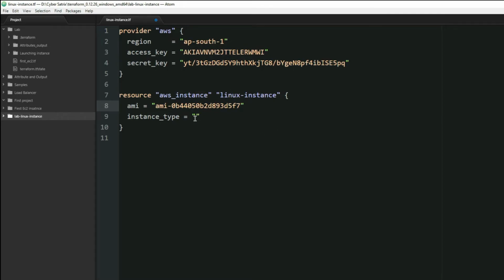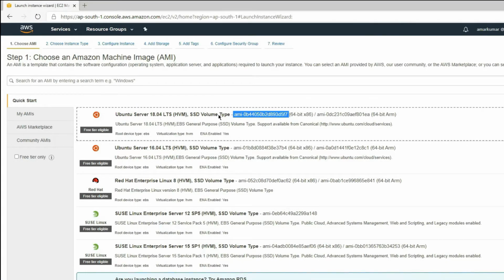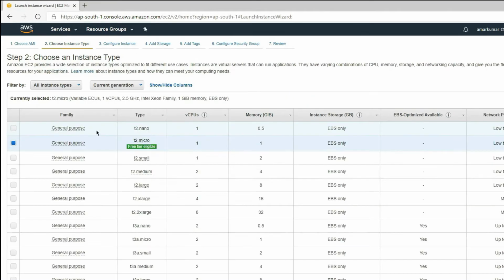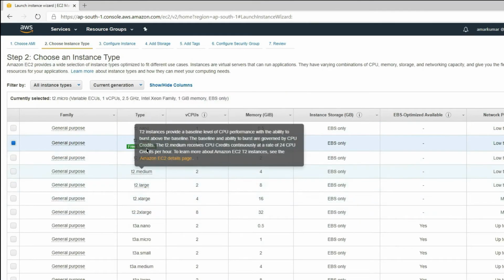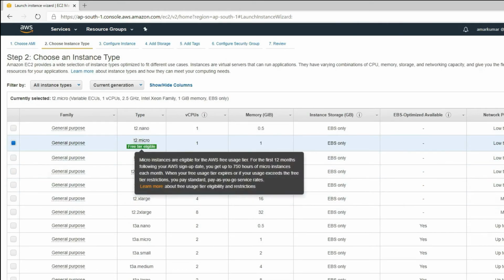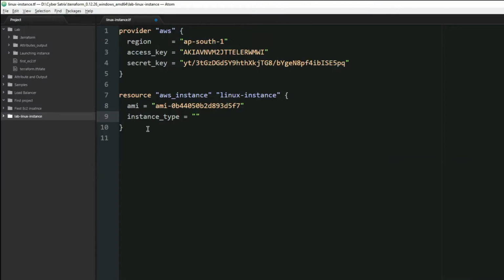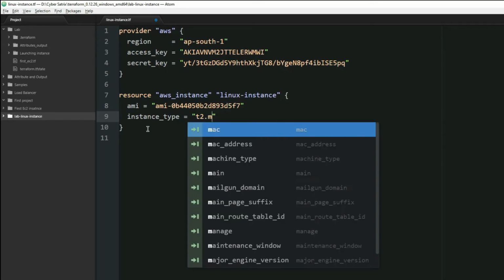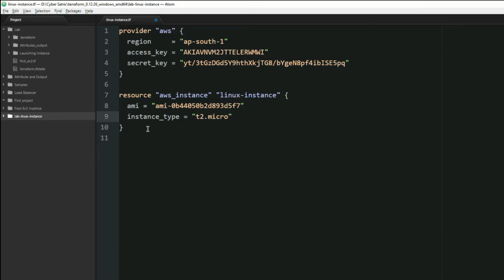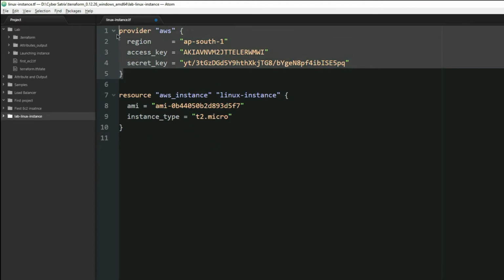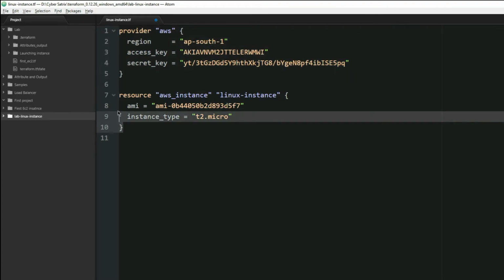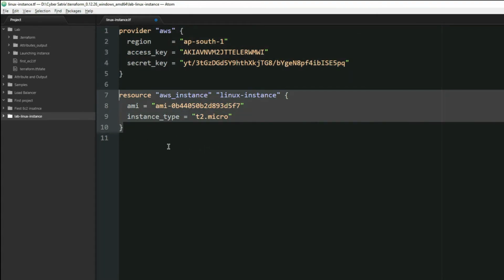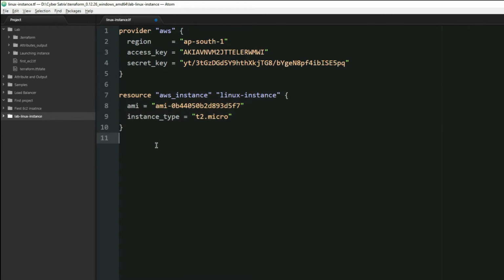And then you can go back to the console and choose the instance type from here, and it is t2.micro. So let me do t2.micro. Okay, so we are good. So we have the provider, which is basically helping Terraform to authenticate to AWS, and we have a resource bucket which basically helps us to create an instance.